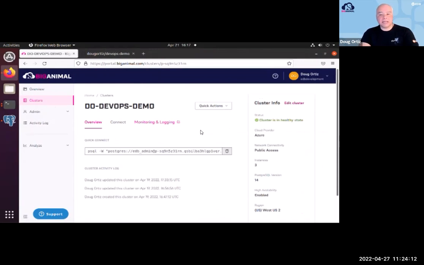It is also, as mentioned before, on the cloud provider Azure, has public access, 3 instances, a version of PostgreSQL 14, high availability is already baked into it, and it is available in US West 2. What we see here on the screen is just an overview of how you could connect using the psql statement into your Big Animal database. For our purposes, we're going to be using pgAdmin, which is also a tool that's quite widely known out there.